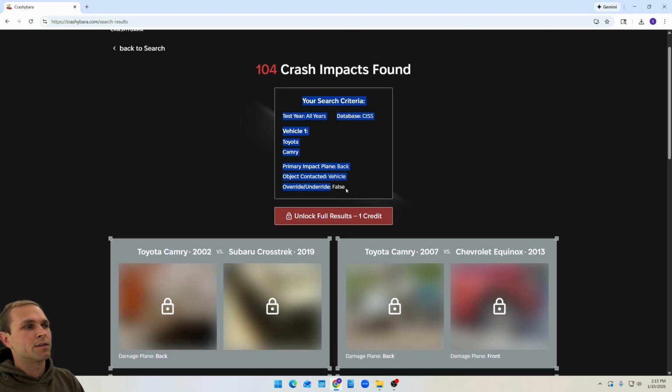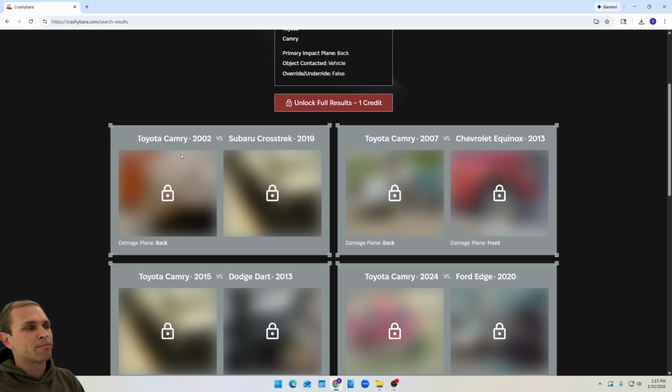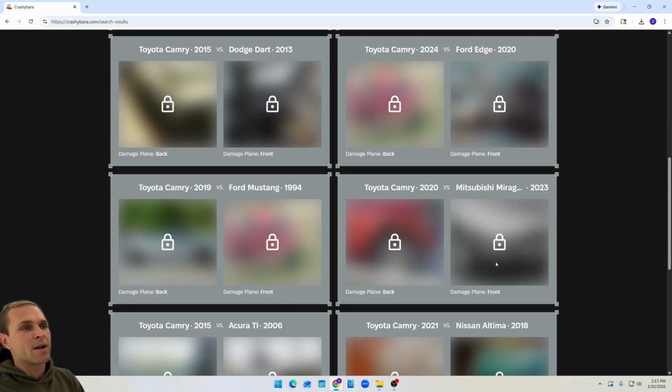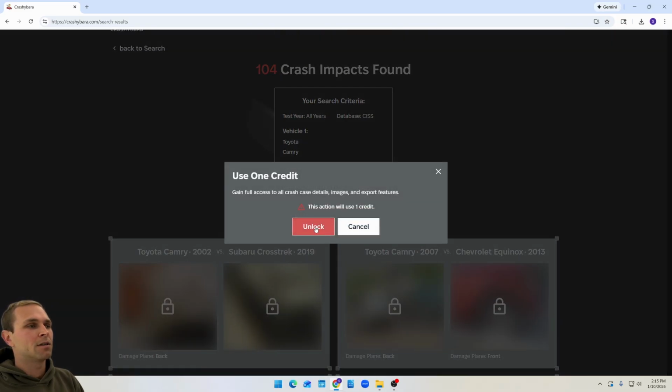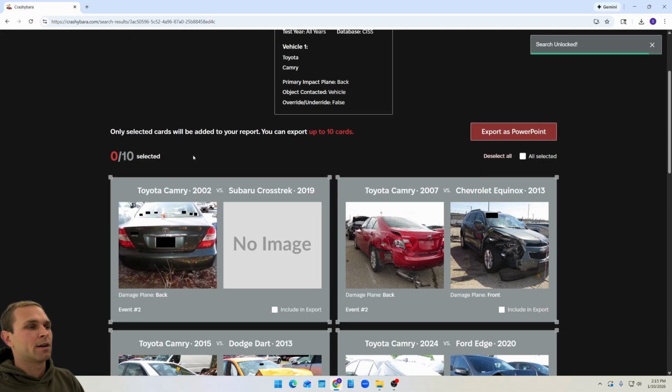These are all the search parameters that you entered from the previous page. And you've got blurred out photos at this point, but you'll see we have Toyota Camry back for all of them, and then anything for the other vehicle. So I'm going to go ahead and unlock this, use one credit.